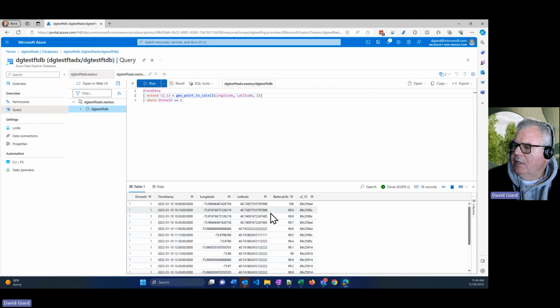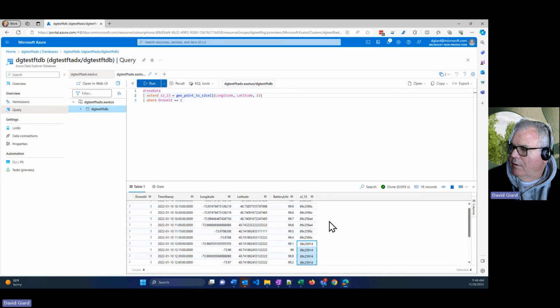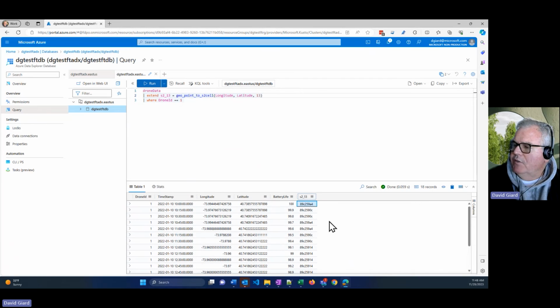So right here, all I've done is just added this extra column here, S2 13, and you can see that some of these, like these 2 happen to be in the same S2 cell. Here's 1, 2, 3, 4, 5. There's a bunch of them here that are in the same S2 cell. So it just gives you an idea of proximity for each of the cells. If they're in the same S2 cell, then we know that they're close to each other. All right, and how do we use that?